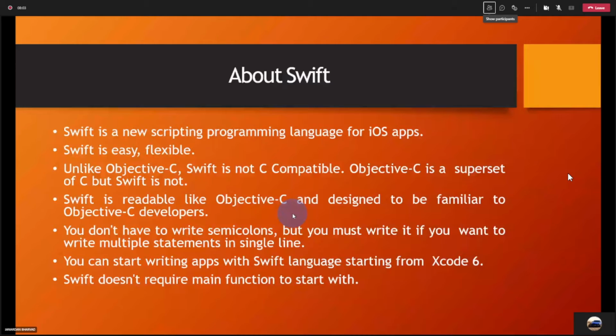But if there are multiple statements in one line, you can write a semicolon to separate each statement, but a semicolon is not necessary for each and every line. No need to write semicolons, but if there are multiple statements in the same line, then you can separate them by semicolon. Then Xcode 6 came, after that Swift had arrived. And it doesn't require a main function. In Objective-C, just like C, there is an entry point, whereas in Swift there is not.